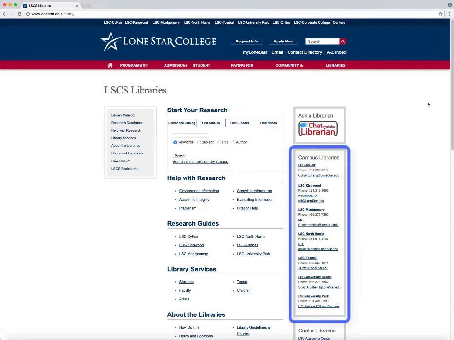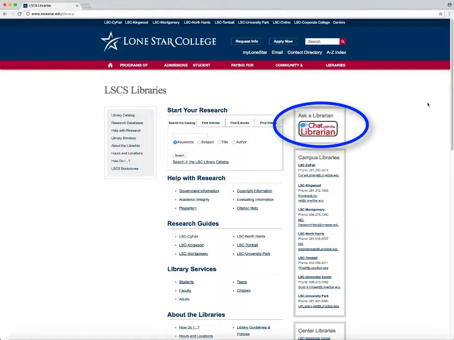On the right-hand side of the home page, you will notice the contact information for all of the Lone Star campus libraries, including LSC-Montgomery. You will also notice our Chat with a Librarian feature, which is one way that you can get research and citation help from a librarian when you are unable to visit in person.